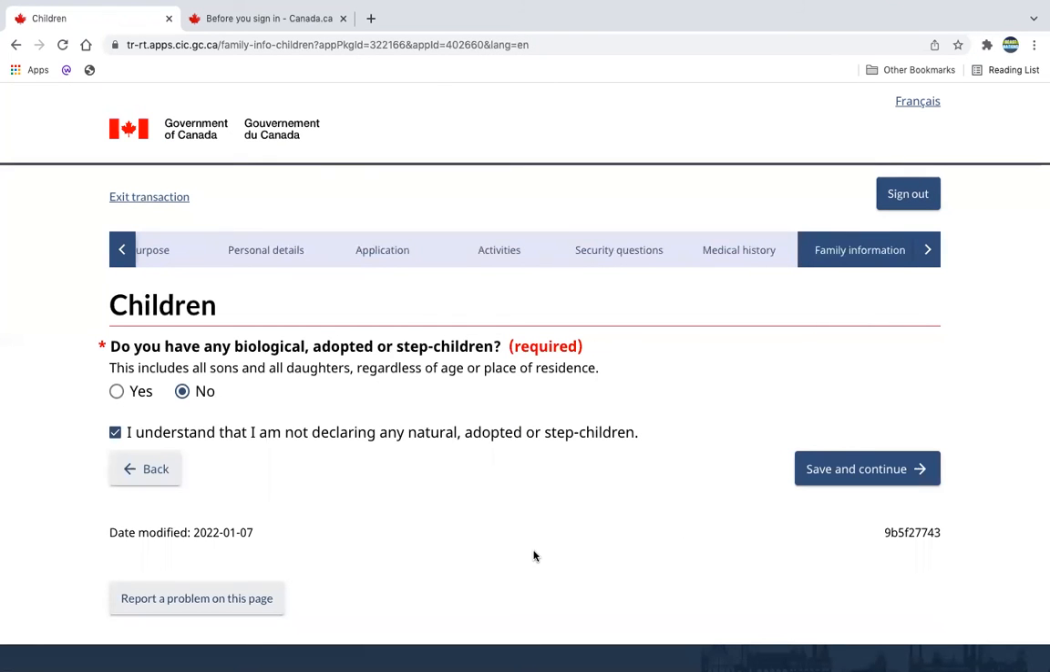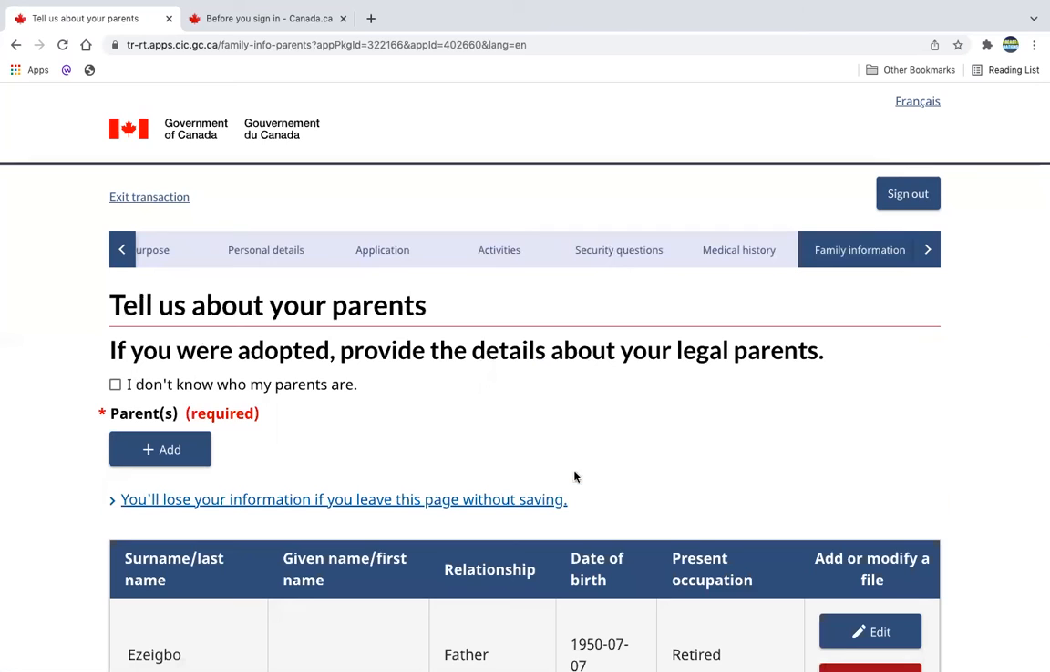If you are married or you're widowed or in a common law, there's the possibility that you might have kids. So this is where you are just going to indicate yes and give the information of your kids. But if you don't, simply choose no, save and continue.